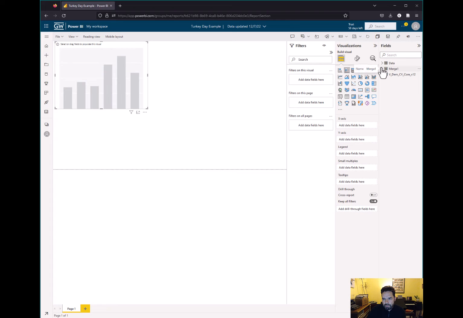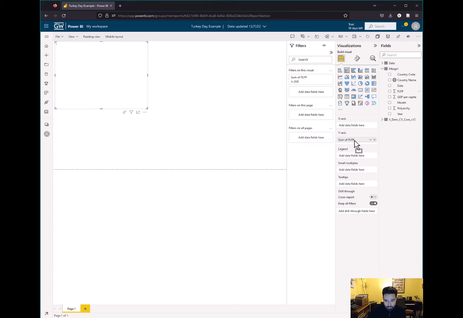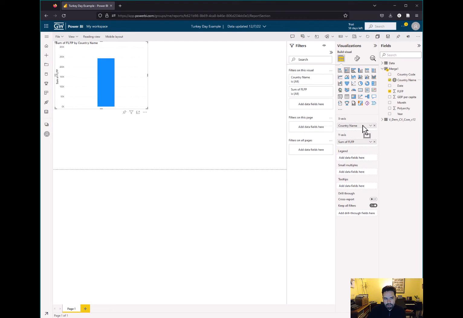Then what we want to do is go to this middle data set here. These are the merged data from the previous lesson. Here we see that Power BI is recognizing these as numbers. That's what the sum sign indicates. And then we have different aspects of the date. Let's go ahead and click on female labor force participation. This is the main variable that we want to look at, so drag it into the y-axis. Then we can take country name and put it on the x-axis here.